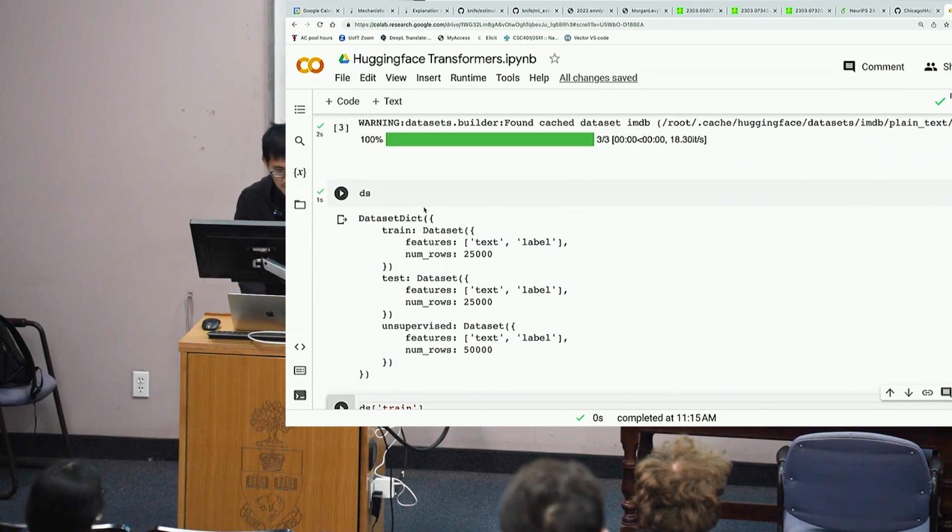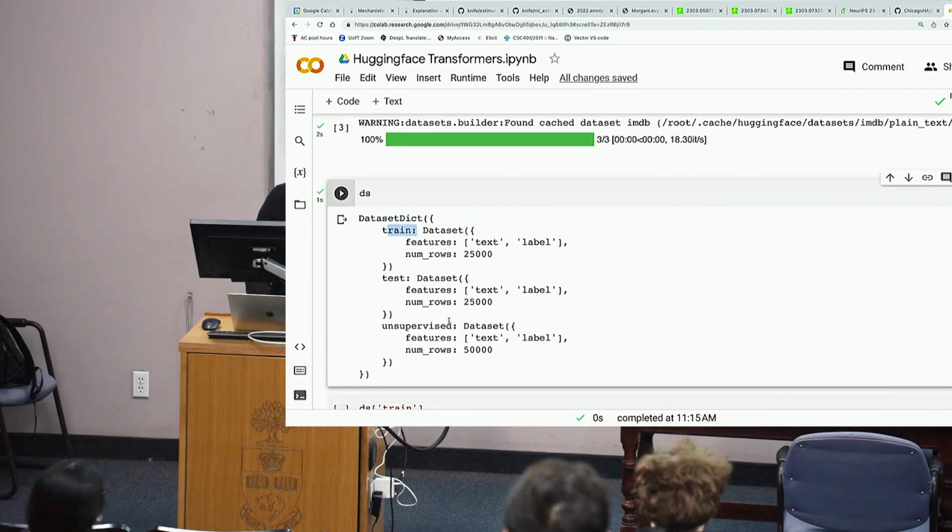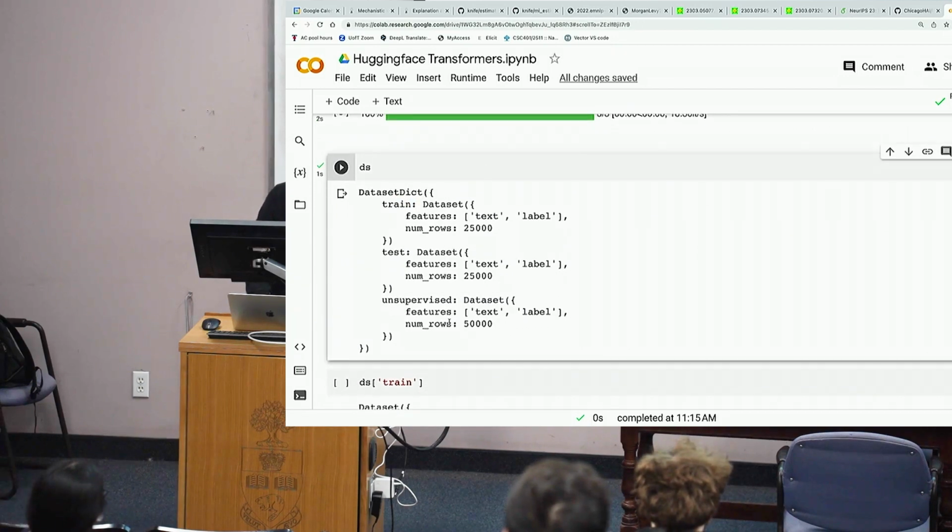It contains a DatasetDict, which contains 3 splits: train, test, and unsupervised. This setting is slightly different from what you saw in assignment 3. In assignment 3, the IMDb dataset contains train, validation, and test. And the train and validation sets contain labels, but the test set does not contain labels.